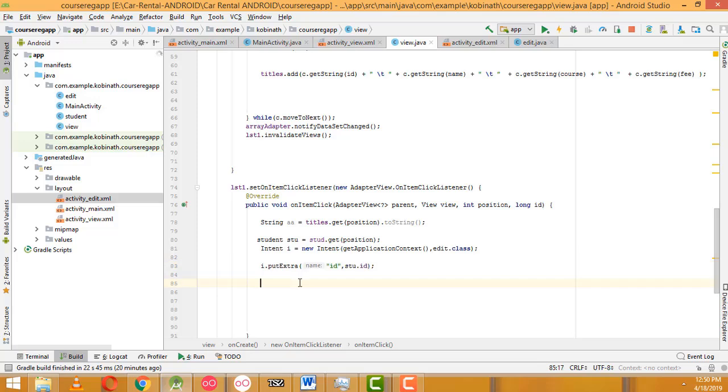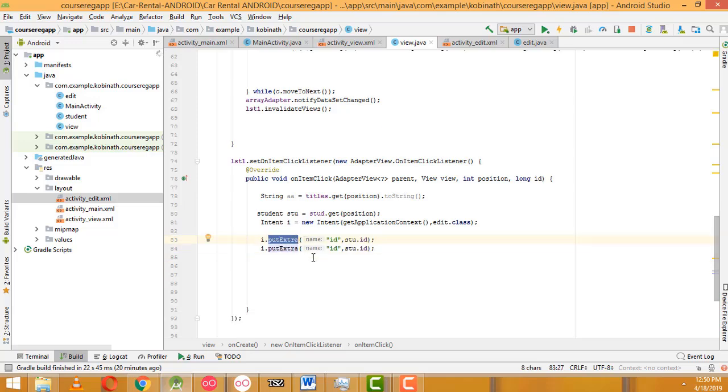Now Control C to copy. Use put extra to send the value from one activity to another activity. Okay, this is how we are sending. This one should be name. Sorry, course. Not course. Name. This should be name. We are sending. After that, course. This should be course. Here we are sending the fee. This one should be fee. That's it. That's the thing you have to do.